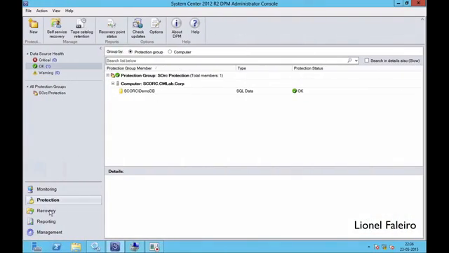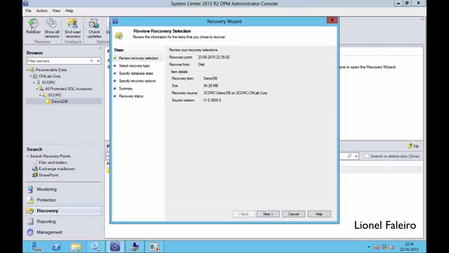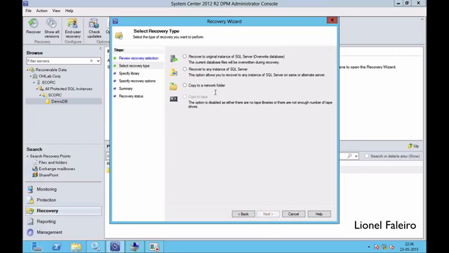To perform a recovery, I need to go to the recovery tab. In this recovery tab, the left hand side is the recoverable data, which is demo db. Let's say the recovery time, I'll move it to 10:35 p.m. and I will click on recover. When I click on recover, I need to select the recovery type, which is I want to recover to the original instance. I'll click on next.